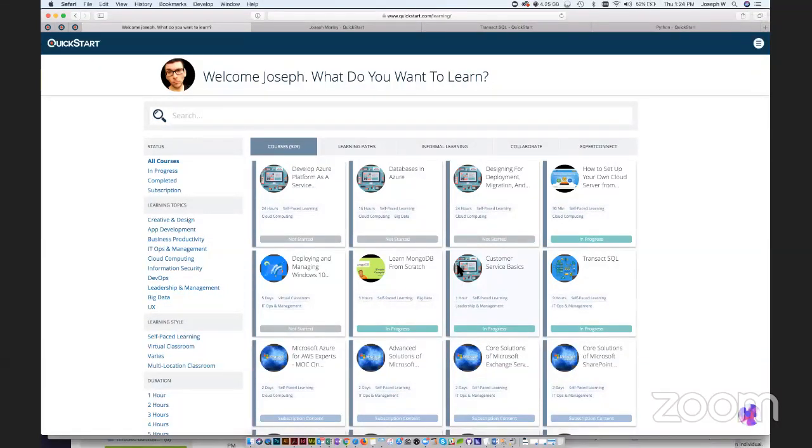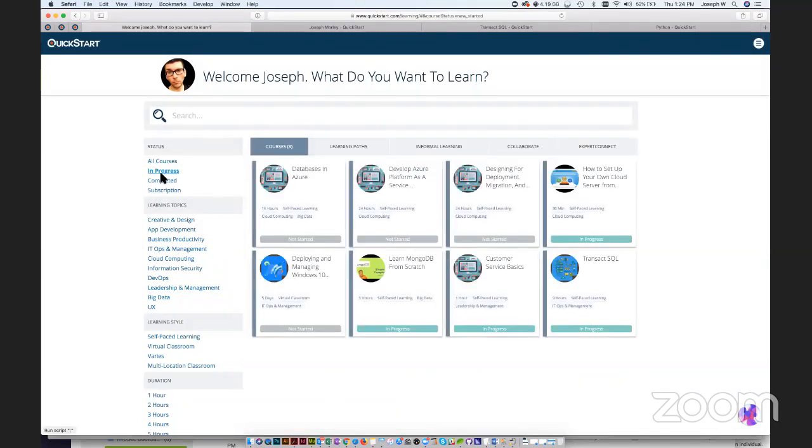So let's go ahead and dive into each area of our dashboard. Right here on the left-hand side, we have filtering. I can filter by status or learning topic or modality if I wanted to. Let's go into my in progress and see some of these courses that I've already started.